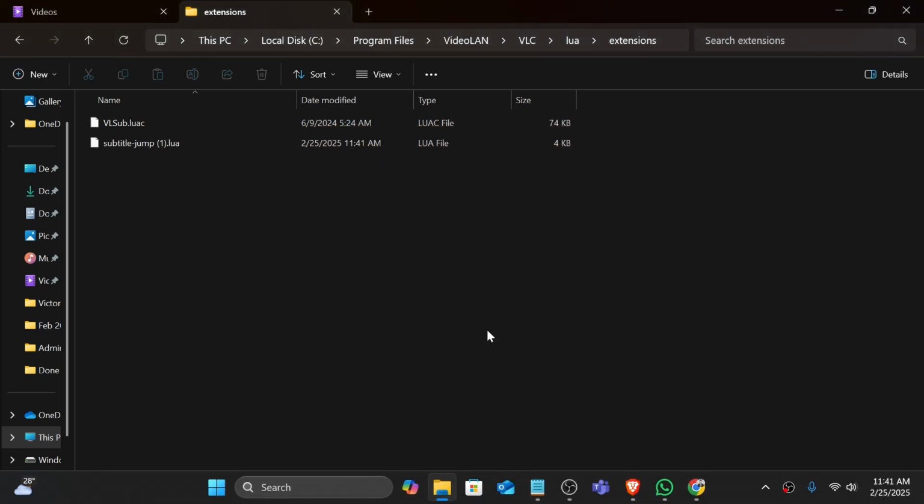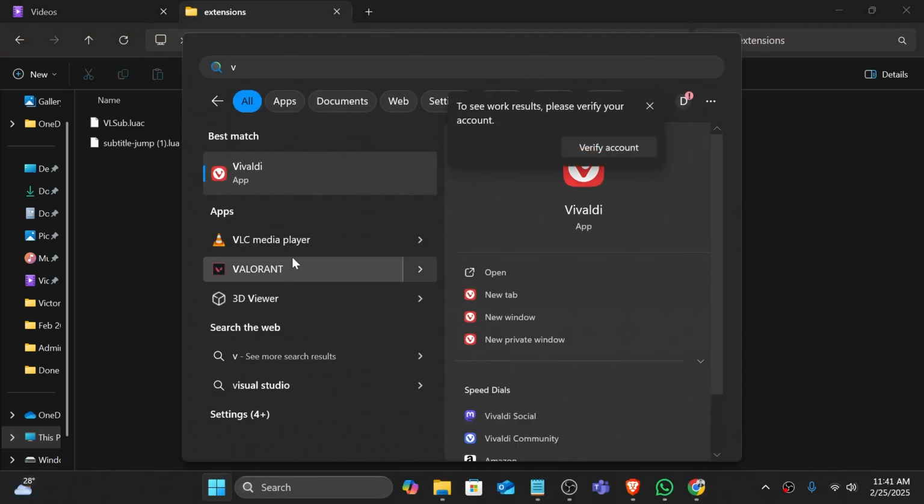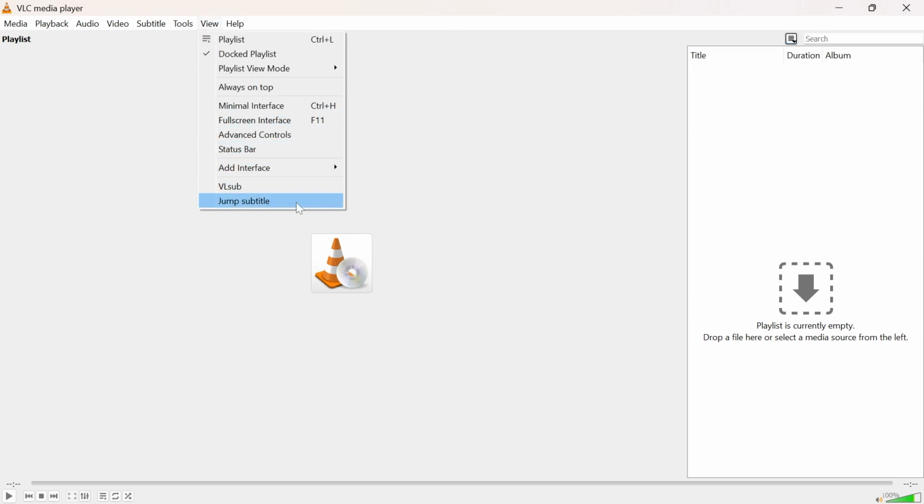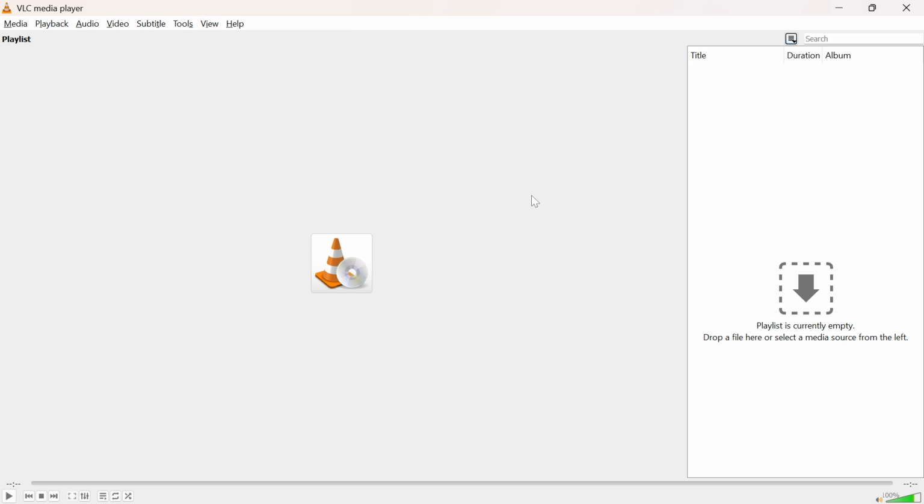Now that I've done that one, I'm gonna open VLC, and this is very important. So now that I have opened VLC, we're gonna head over to view, and you should be able to see here jump subtitle. Yep, that is simply how to get that done.